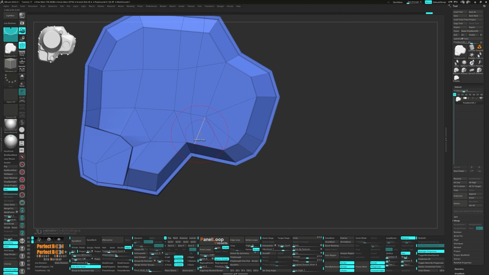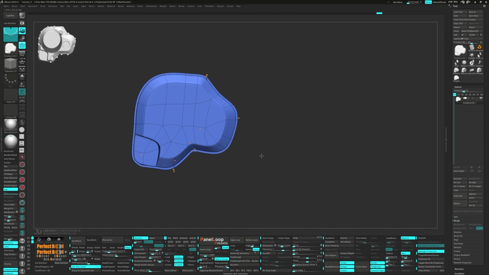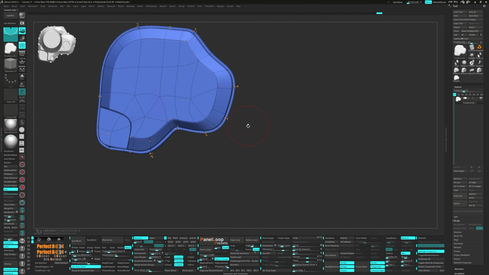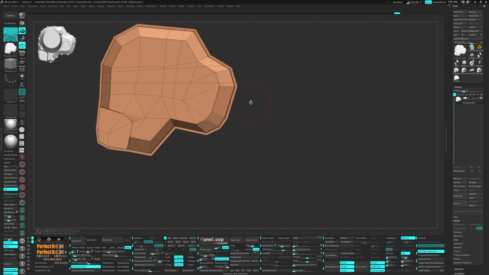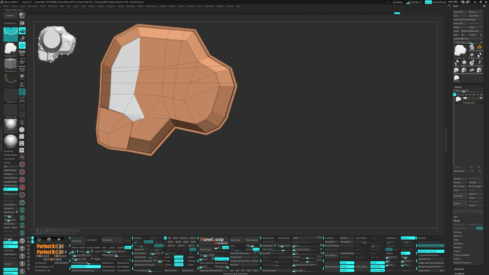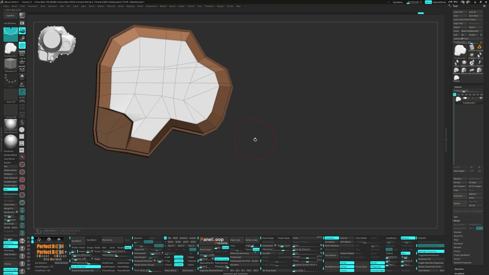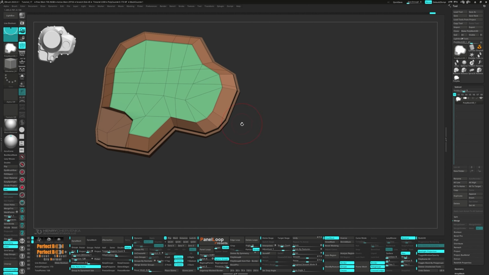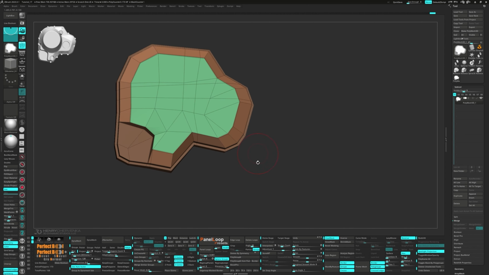At this point, we can delete the extra edge. Then add a few more edge loops with the Slice Curve brush to help control the shape. You can alt tag the top faces to poly group, then unmask the top poly group. Click on Mask by Features and run a Polish by Features to space out your topology.